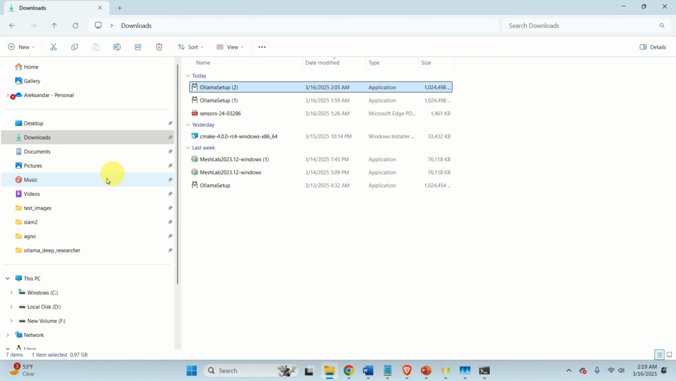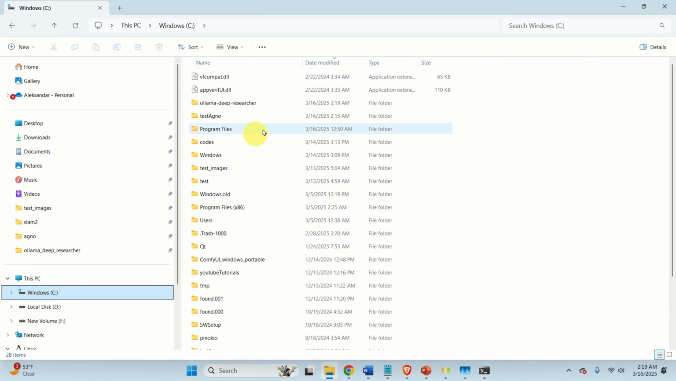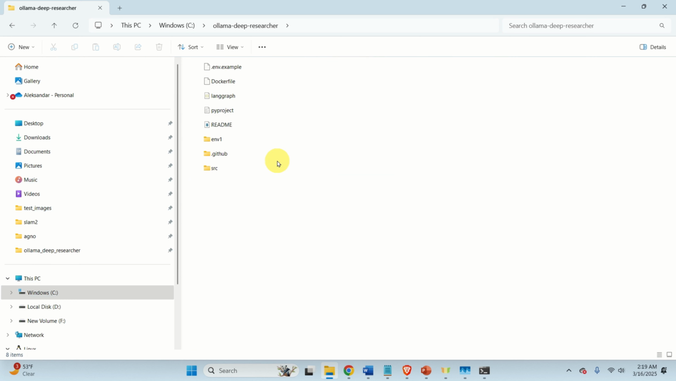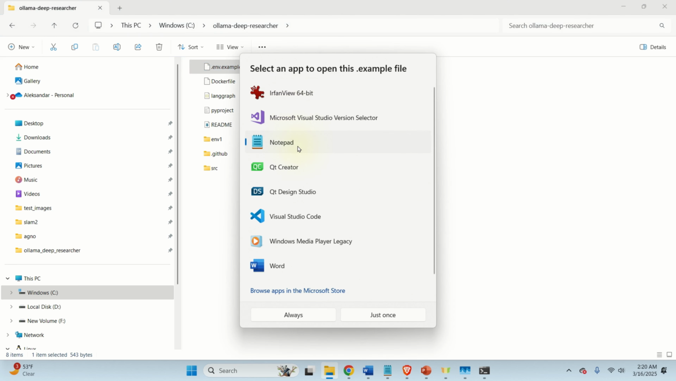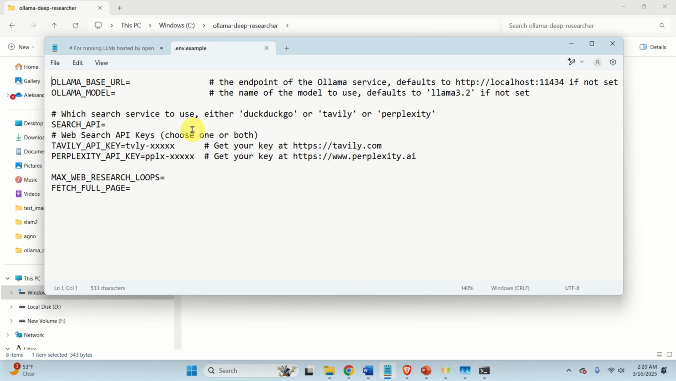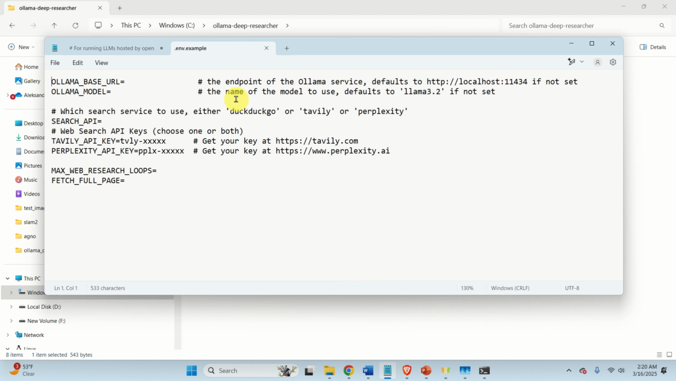Now, open the Explorer, navigate to your C drive and find Ollama Deep Researcher. Over here, you will find a very important file, .env.example. Do the right click, open it. Use, for example, Notepad or any text editor you want. And over here, we need to specify several things.